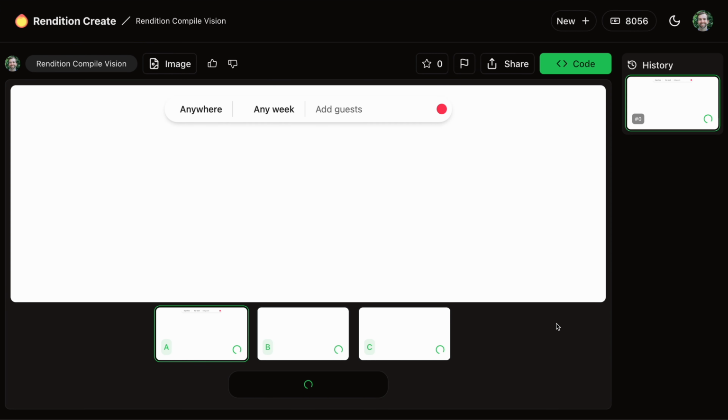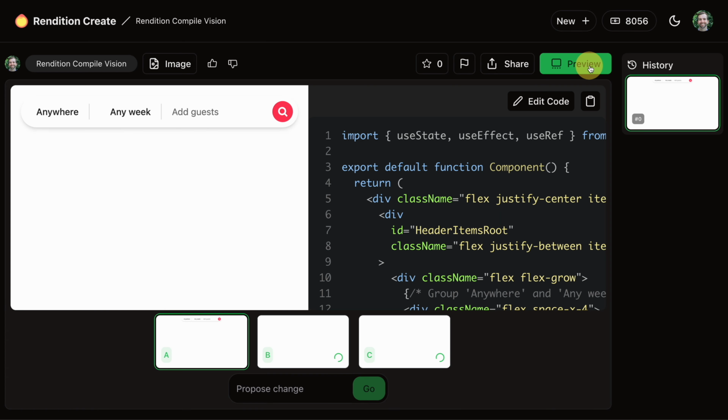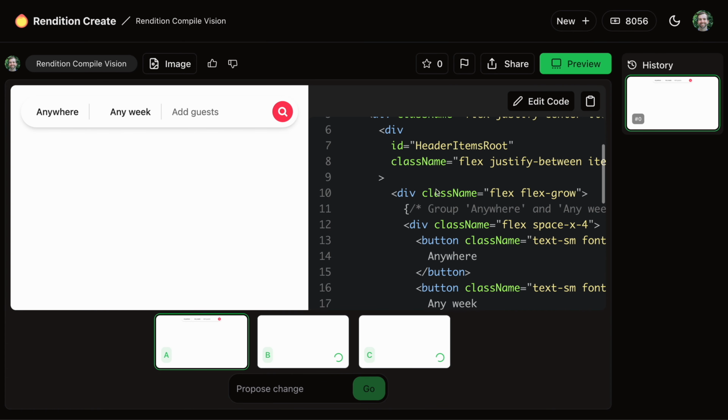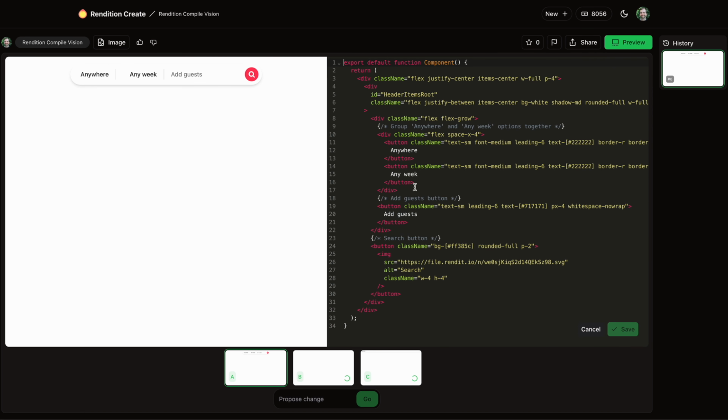In fact, you can see A, B, C below. Rendition's actually building 3 versions of this component using slightly different algorithms. We can choose our favorite. We can also take a look at and edit the code here. So let's change the text "anywhere" to "destination". We can see that update on the left-hand side, and we'll save here.